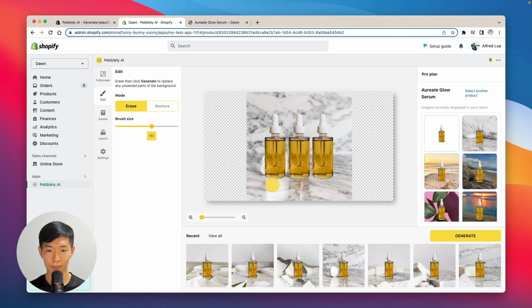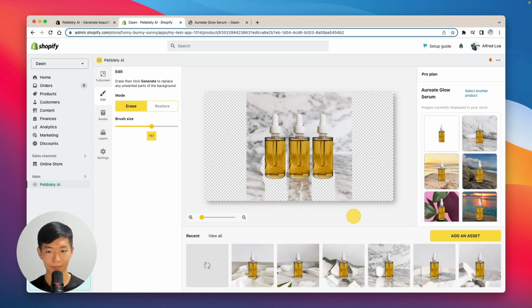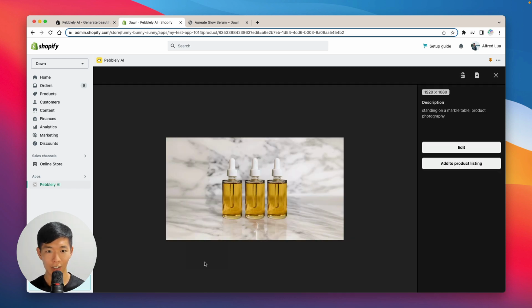We should also remove a bit of the background so that Pebblely can generate new reflections for these two new products. All right, and hit generate. Let's check out the image that Pebblely generated for us. Awesome, it created new reflections for the new products as well. Let's add this to our product listing.